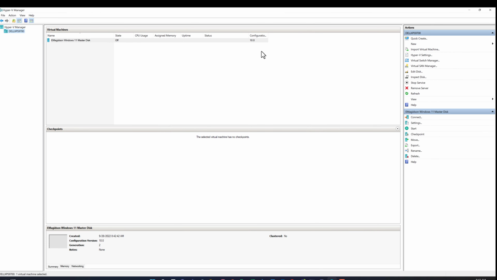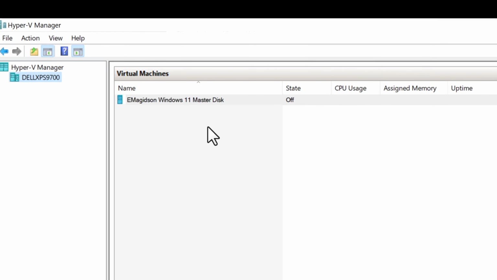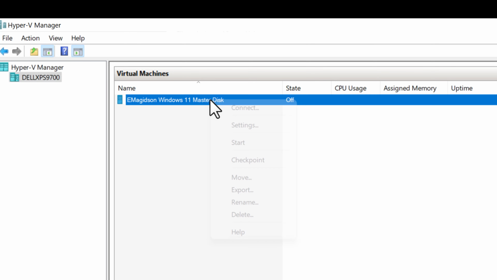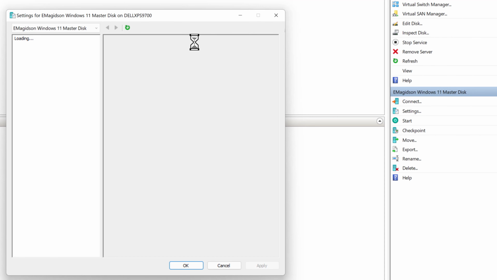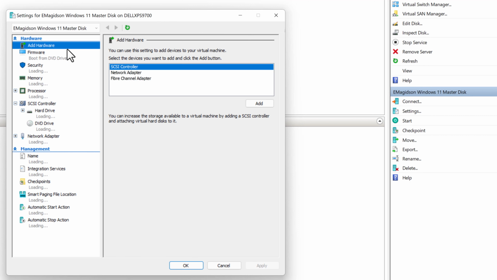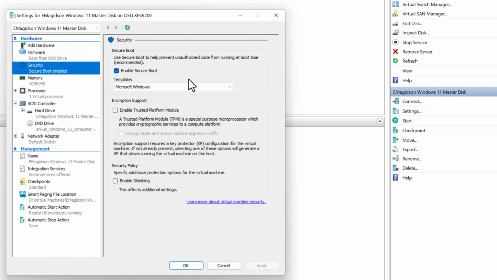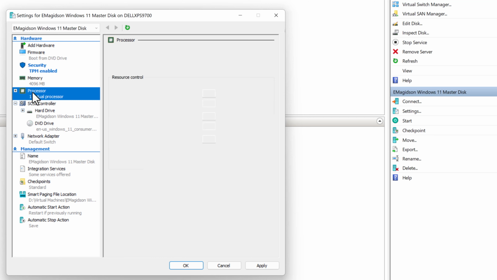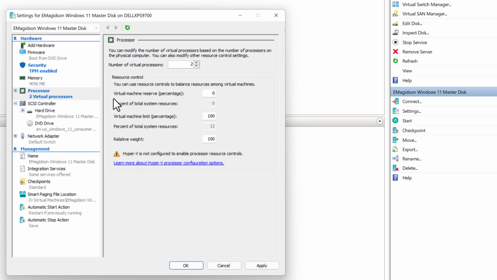As soon as this starts up, we're going to make some changes that we need to make in order to run this. Currently, there are some new updated requirements. So I'm going to right click and go to Settings here. The first thing I'm going to do is, under Security, enable the Trusted Platform Module. You're probably familiar with the fact that Windows 11 and Server 2022 now require a TPM chip in order to run. As for processor, we're going to increase that by 2.